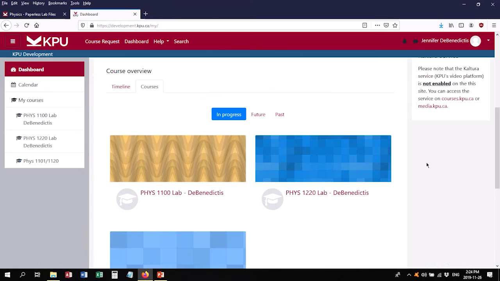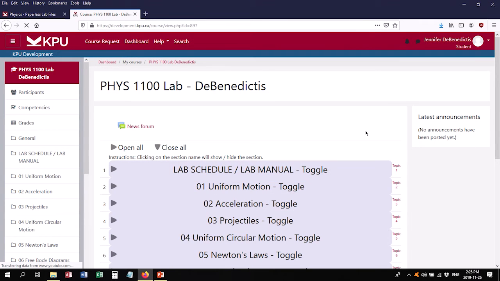Now, chances are good that your lab instructor is going to be giving you files via a Moodle website. So you log into Moodle, make sure that you're on your dashboard, and then you click on the course that you're interested in, so Physics 1100 in this case. That takes you into the course, and this particular course has been set up so that there is a click to open section for every experiment that you do during the semester. So let's look at a typical experiment.